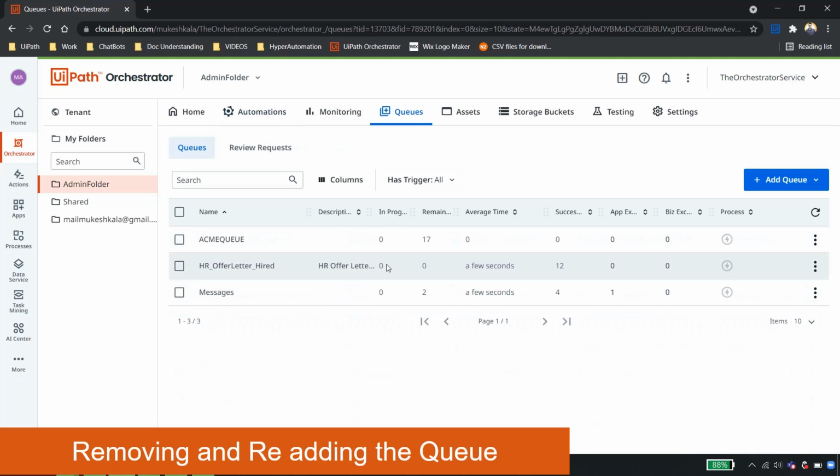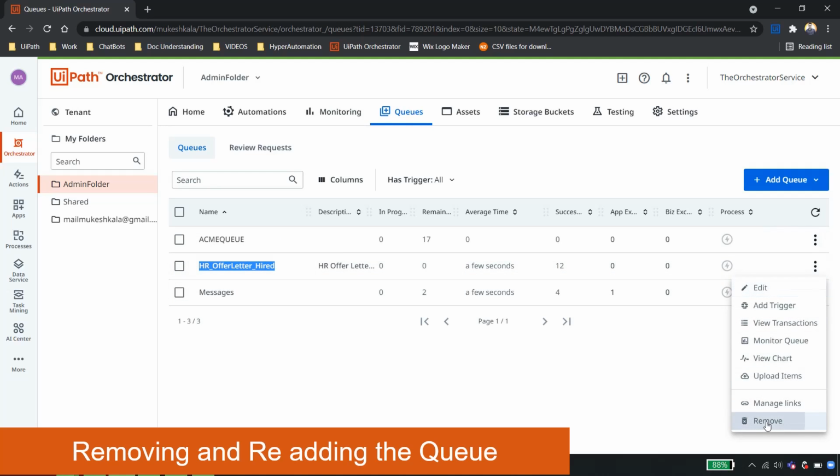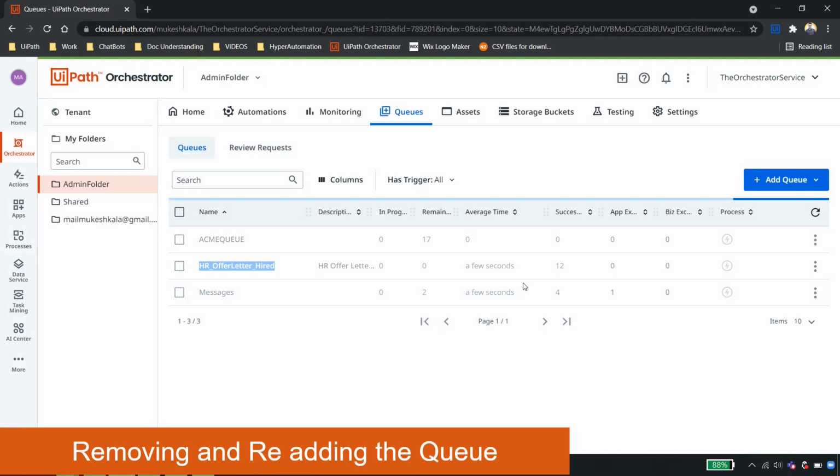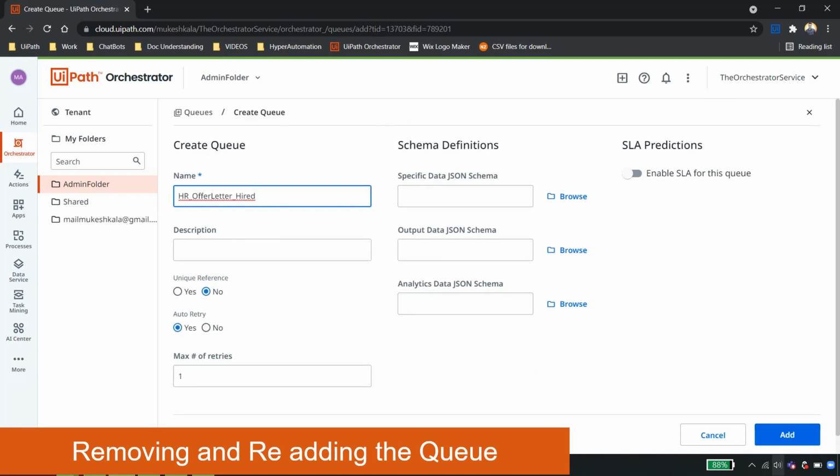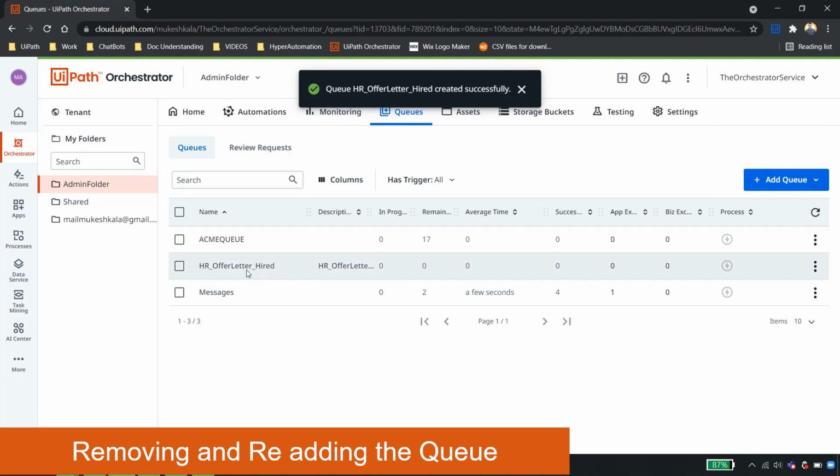Okay, so I come back to my queue. I can see that this queue has already some items, so let us try to do one thing. I'll go here, I will remove this queue. Okay, let's try to create an empty queue, and I just say that this is my queue, and add. Okay, as of now my queue is empty, it has got 0 items.